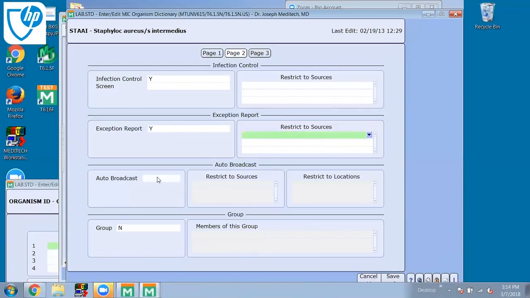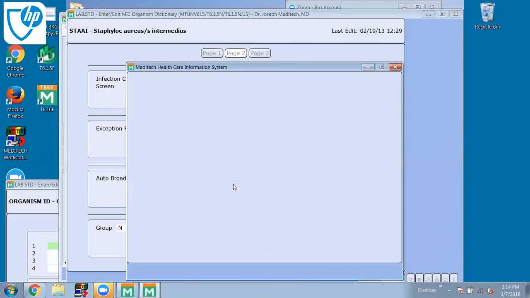So coming down to our auto broadcast prompt, this is going to be a yes or no prompt as well. This is going to determine if results may broadcast to a patient's location once this organism has been identified. You're going to want to enter yes here if the results should print to the patient's location, or no here if you did not want these results to broadcast at all. So if we select yes here, we have the ability to restrict the broadcast when the organism has been obtained from a specific source and if the patient is in a specific location. So we can do a quick lookup here.